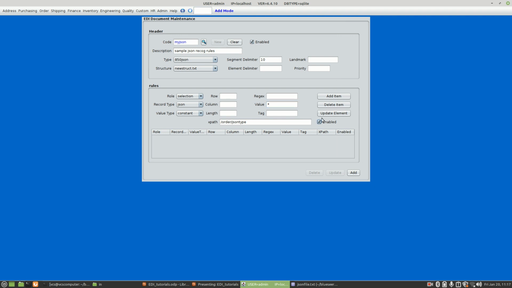Enabled, I need to click enabled, here it is. Make sure that it's enabled here and click add item. Oh, row, column, these need to be 0. I need to change that in development so it defaults to it. Add item, and there it is. And then we're going to add a few more.